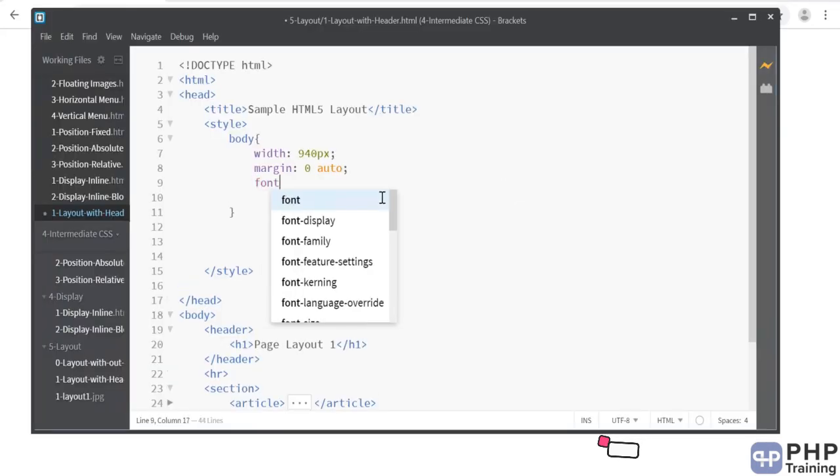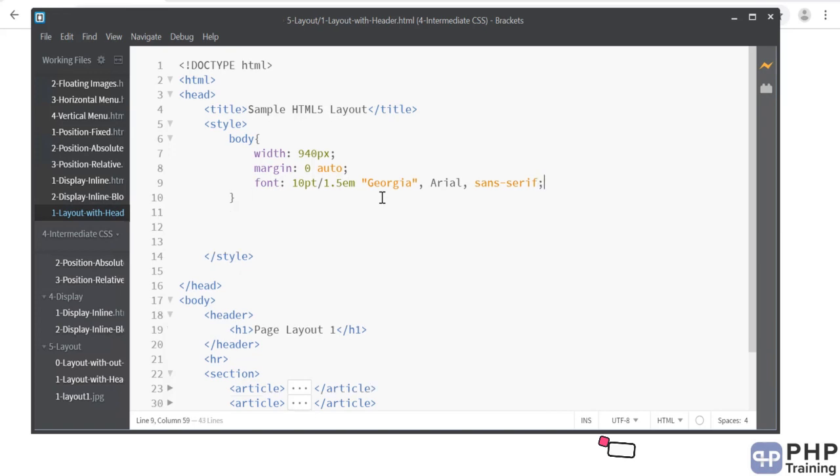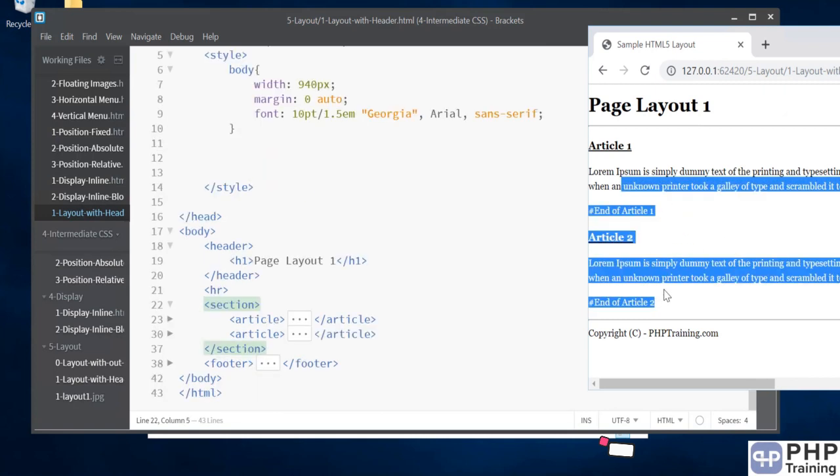Then you can have a font, and you can mention the size in points or EM. You can mention the size of your font in EMs as well. Then you can name your font. There's a backup: if that font is not available, you can fall back to another font. Close it here, put a comma, and then sans-serif. Now your body is ready with the text.